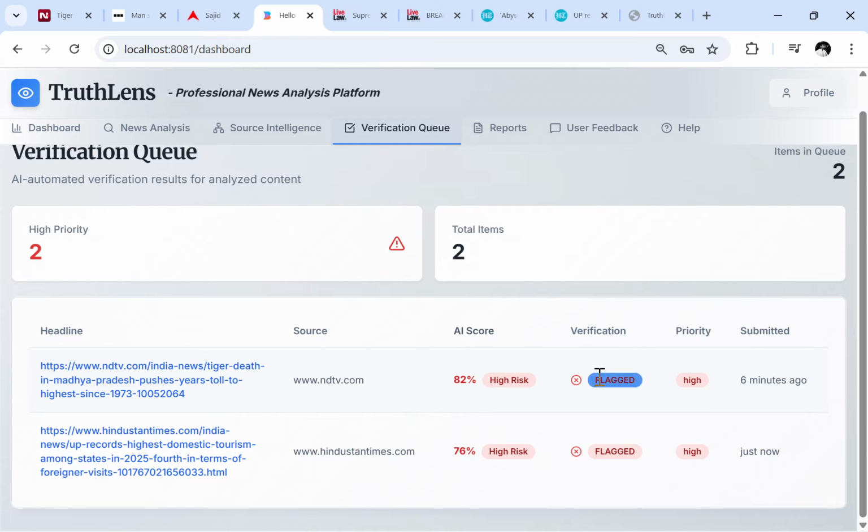If the risk score is too high, then it will be automatically flagged, meaning you have to neglect this type of article in the future. Or if the article is verified, then you can go ahead with your research. Okay, and the priority will be high for the risky elements that are stored in the verification queue, because that will help the users to distinguish the risky elements from the reliable elements and neglect them in the future.